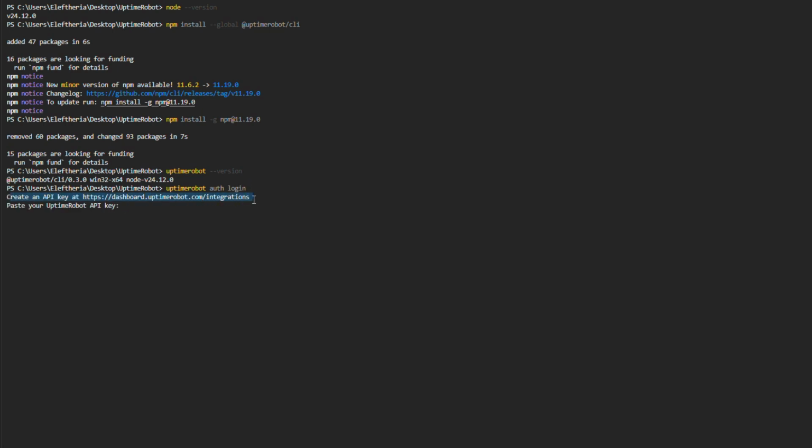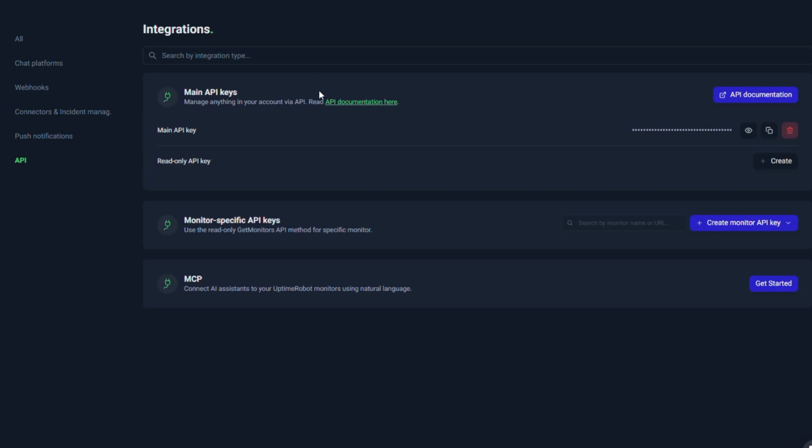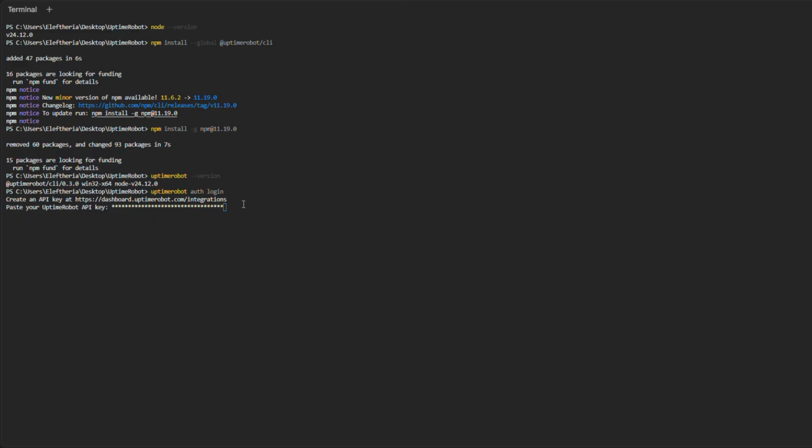Now it's time to go to the integrations page. You'll notice there are 2 different types of API keys, the main API key and the read-only API key. You want the main API key. This will allow you to fully check and test the CLI tool. If you're running this in a CI or a container, you skip the login and pass the key as an environment variable instead: UPTIMEROBOT_API_KEY.